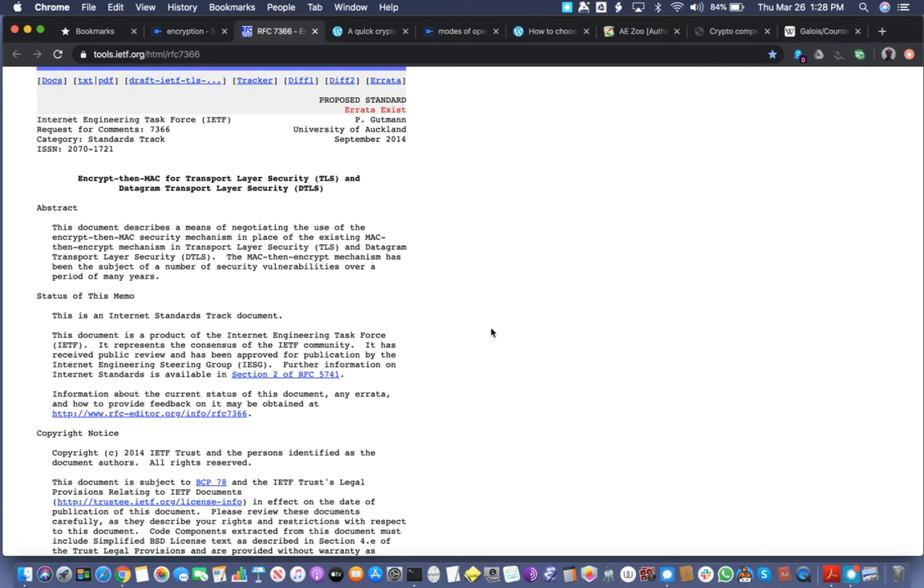This is an RFC. Again, RFCs are Internet Engineering Task Force standards, and this one tries to define encrypt then MAC for TLS. Remember, TLS uses MAC then encrypt. But at least for TLS 1.2, I don't think this ever got adopted. If it had, it would have helped against some attacks.